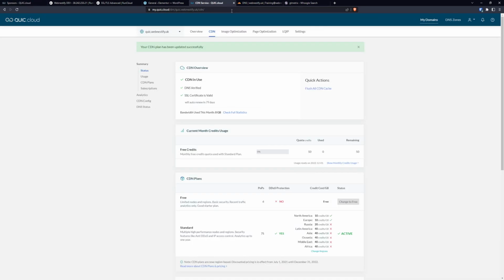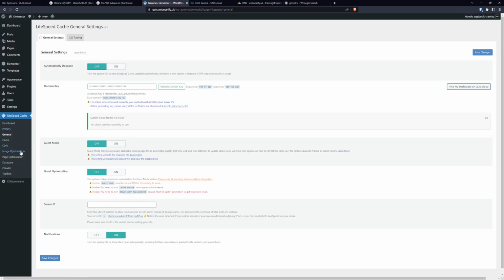So what's next in part 3? In part 3, we will take a look at how you can optimize your website with guest mode and guest optimization, how we can fix some common issues if you enable it, because sometimes it can block some JavaScript, so we will need to add them to the whitelist.